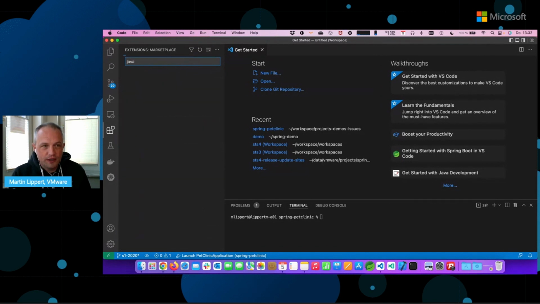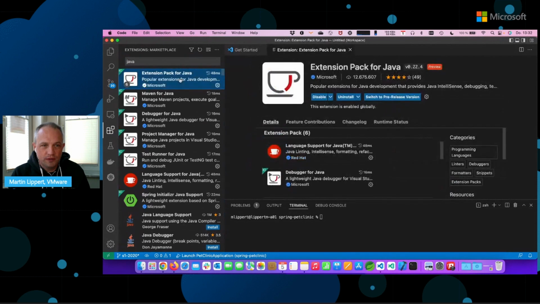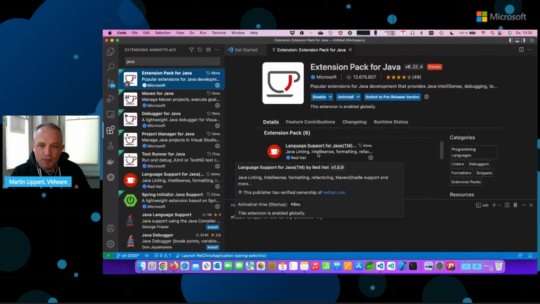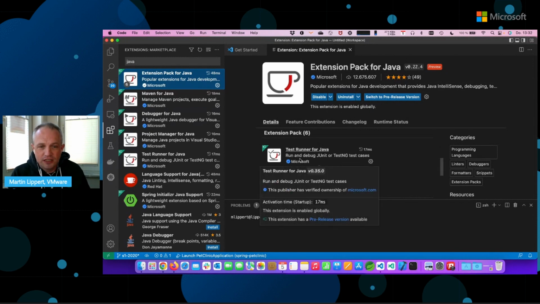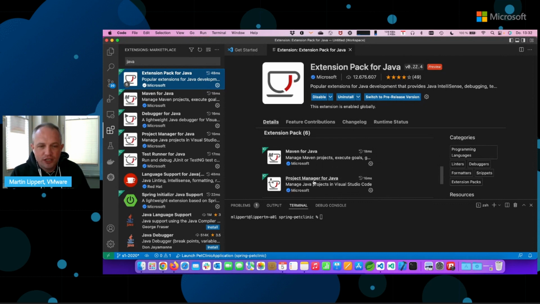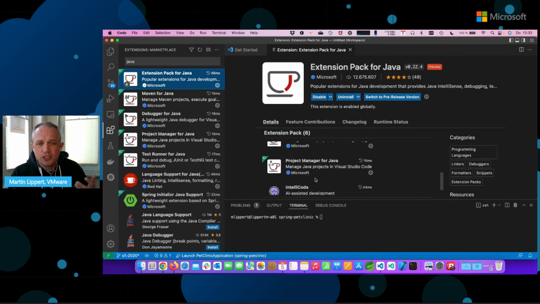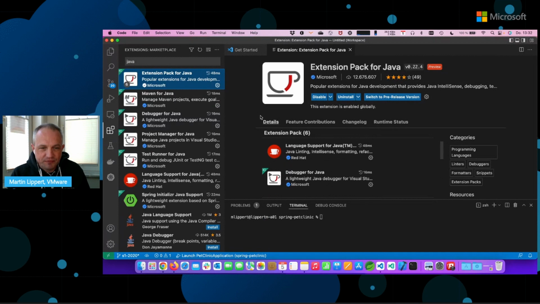The first one, and this is probably the most important one, is you should really install the extension pack for Java. That's a well-curated set of additional extensions to turn Visual Studio Code into a great environment to implement Java stuff in general, to debug and run Java applications, test Java applications, have additional support for Maven projects, look into project definitions, and we will see all that in action. So I have that installed already.